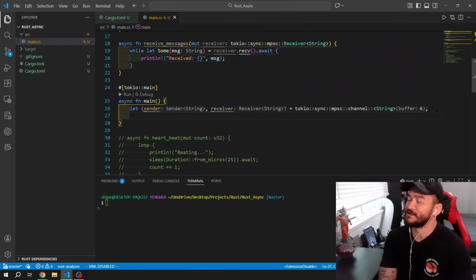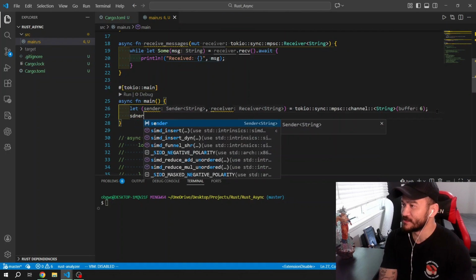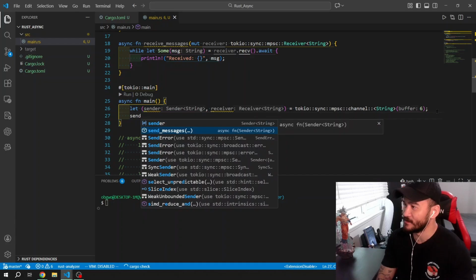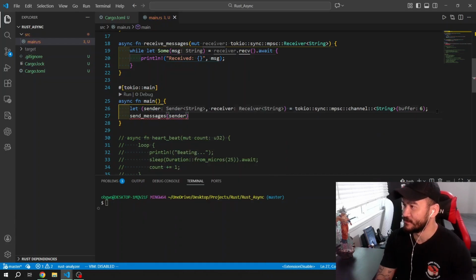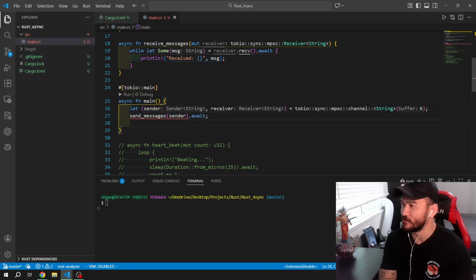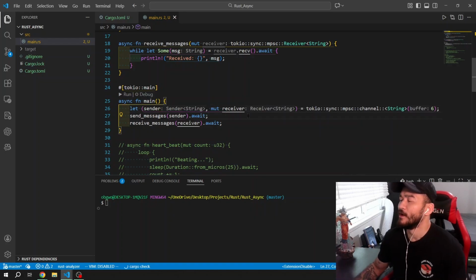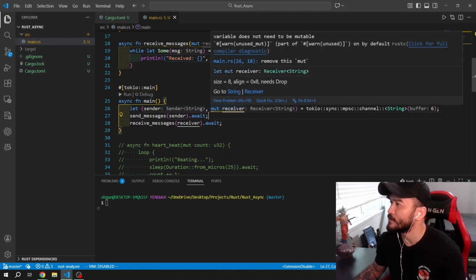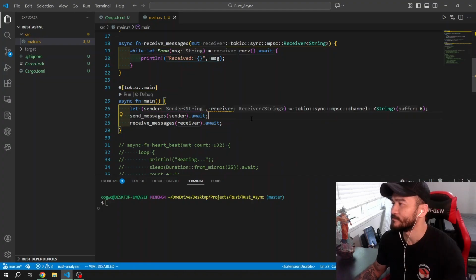So let's go ahead and review. What do you think is going to happen if I just call send messages here, and I pass in the sender, await, and also receive messages, and I pass in the receiver dot await. So the receiver is going to have to be mutable. Okay, so what's going on? Oh, it does not need to be mutable. So what do you think is going to happen now if I run this program?